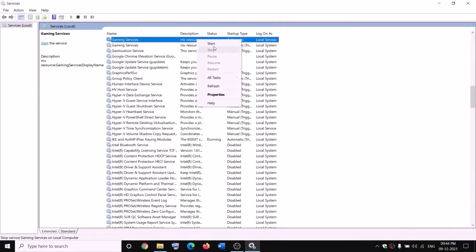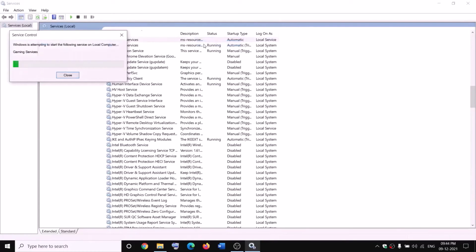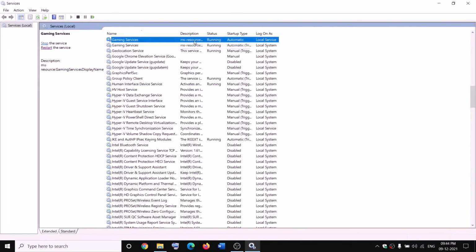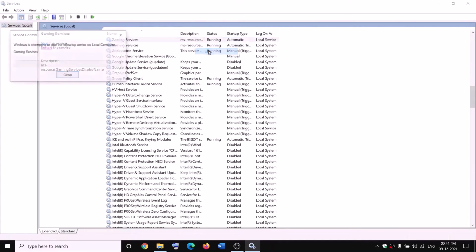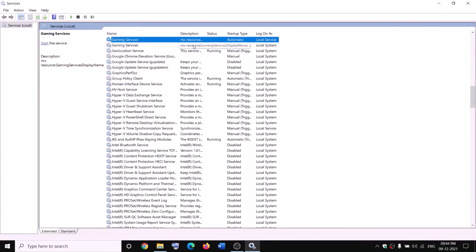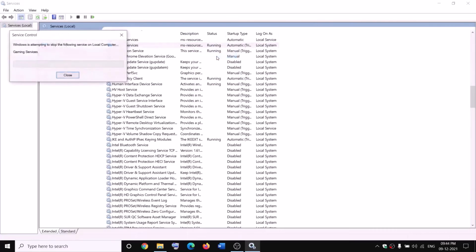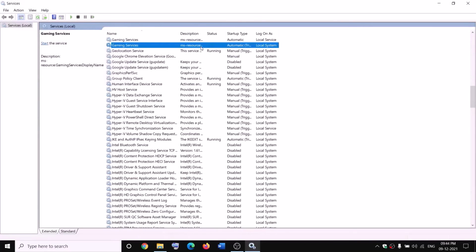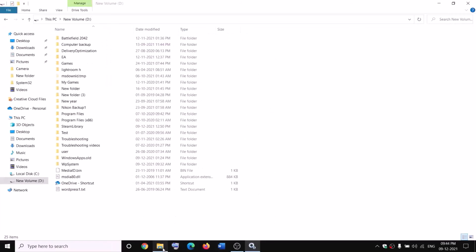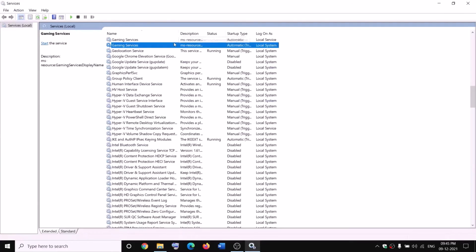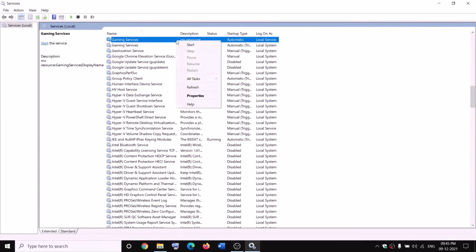So in my case it's not running, but you can right click and then click on stop. Again right click and then click on stop. Make sure gaming services is not running, and then you can go ahead and try to rename it as windows-apps.old. Once the rename is done, right click and then start the service.